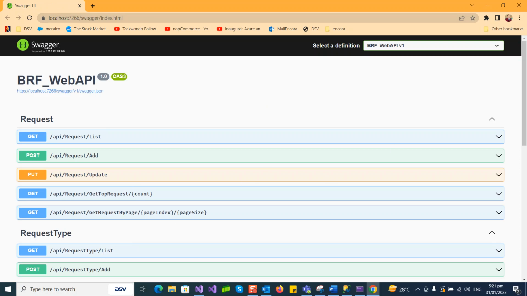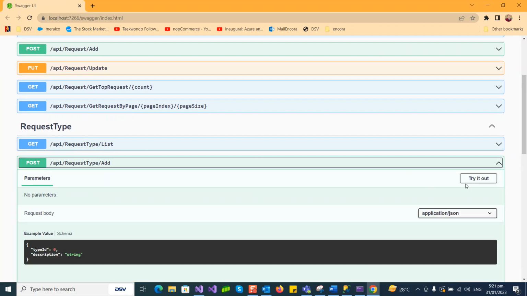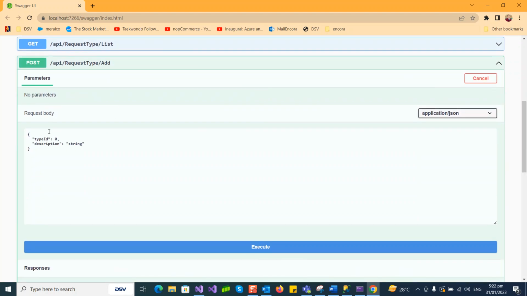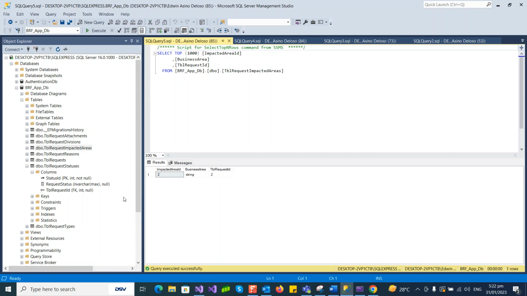So this is the one. We just change the name to list and request type add. So click it, try it out. So we issue now. This is the model. I don't know if this is identity. Let me check in our database, request type.